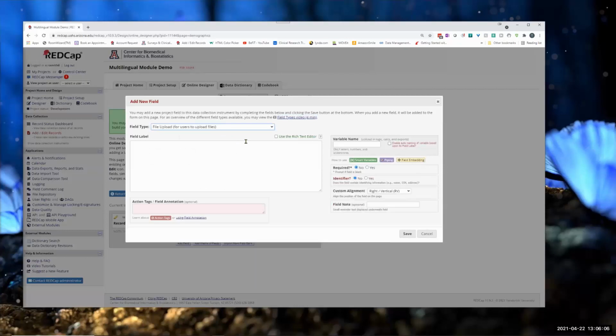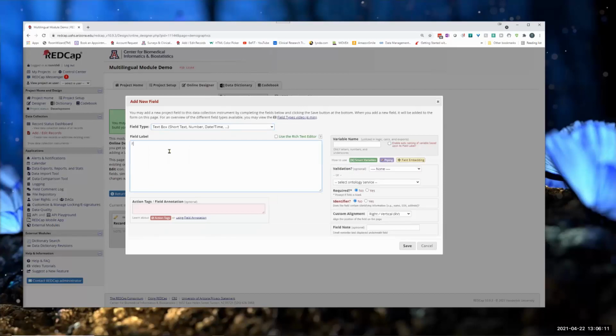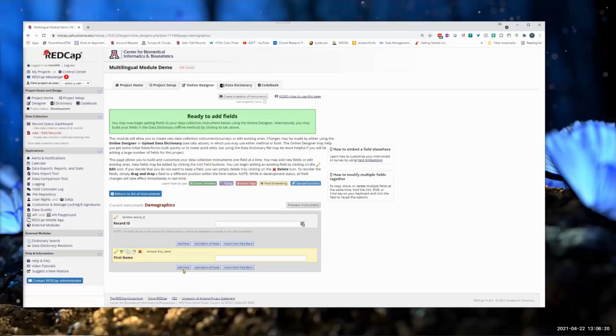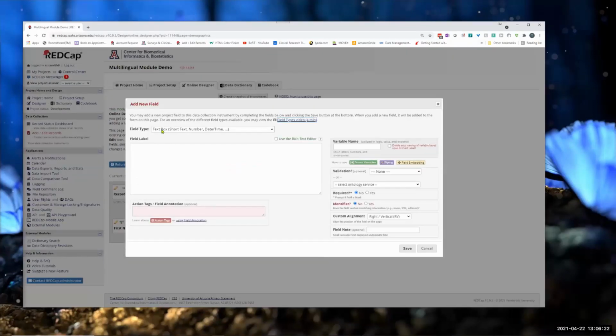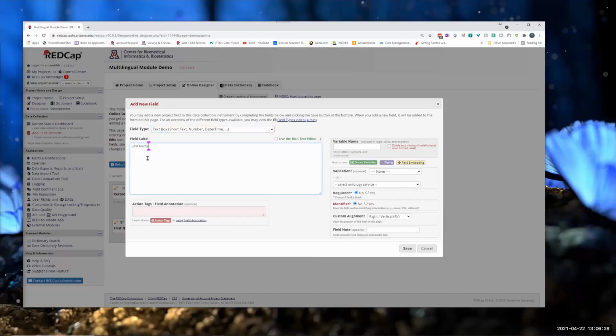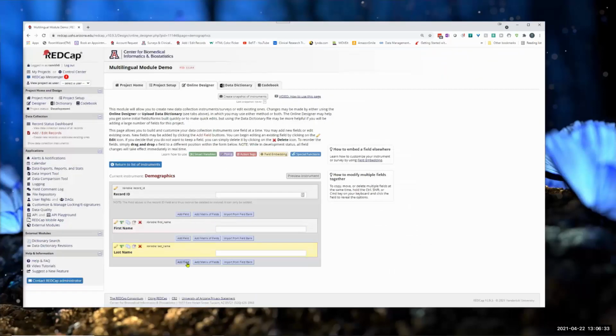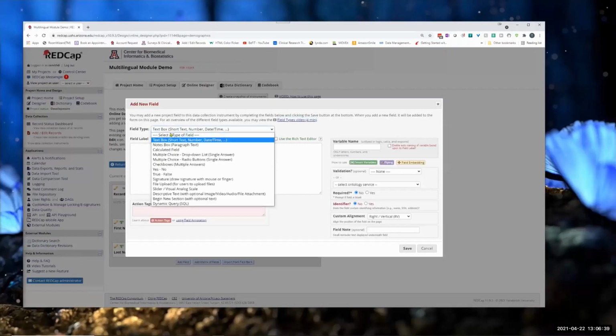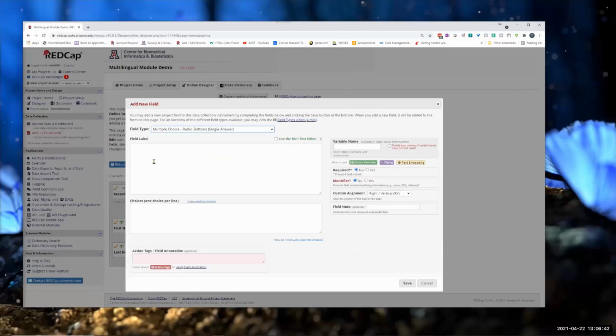Text box for first name. Oops. And variable name. And field for last name. Actually, I'll add one more field just so that you can, I'll add an option, radio button, single answer, call it gender.